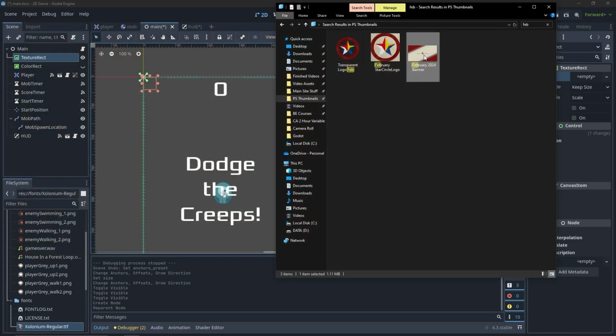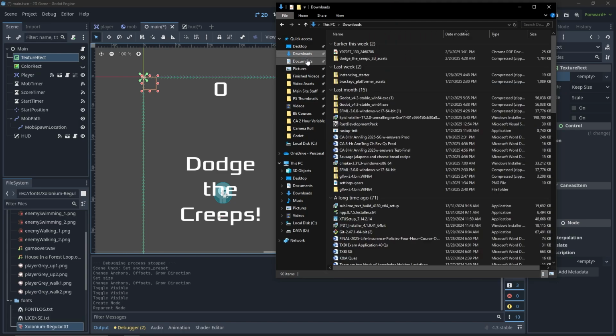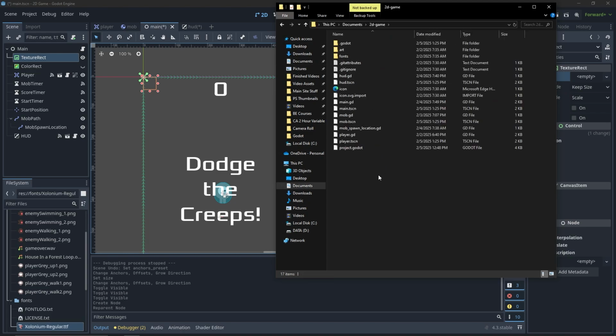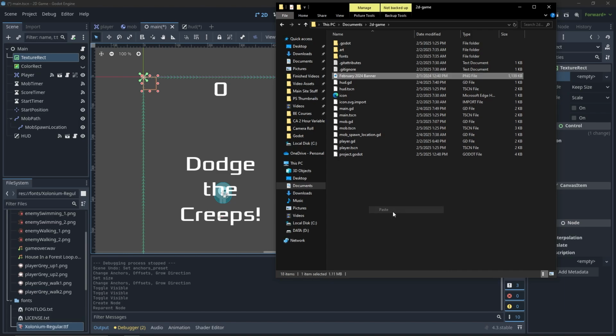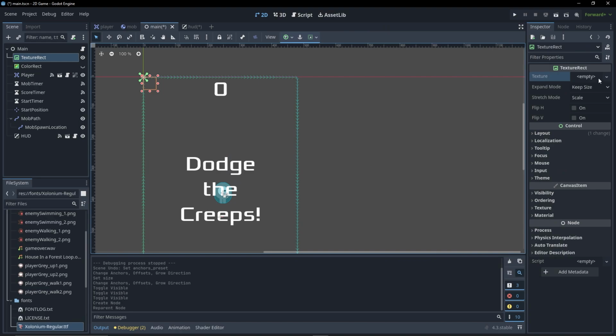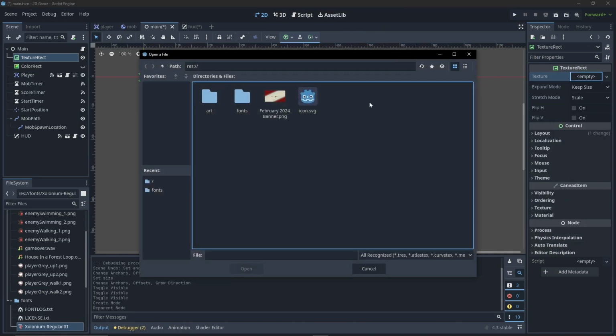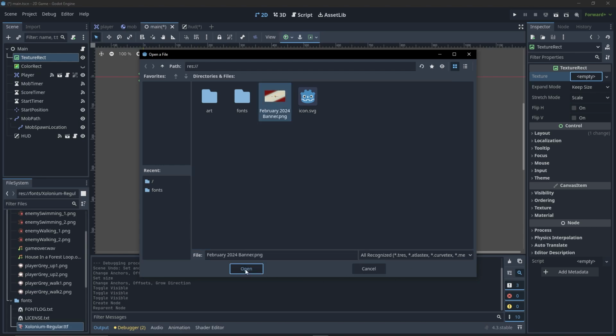We're going to get this, copy it, and go over to Documents, 2D game, and slap it in here. Let's do a paste like that. February 2024 banner. Yes. Now let me try this again. Load. Boom. Open.